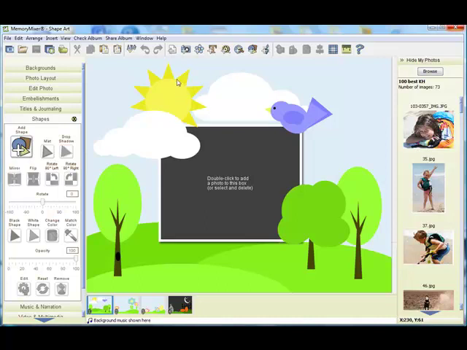So if I come here to the sun, you can see this was a star that I changed the number of points and the depth of the points. I just added a circle with a different color to give it a little more dimension. The clouds are just circles or ovals, and then on this one I added a rectangle just to give it a flat surface there on the bottom.